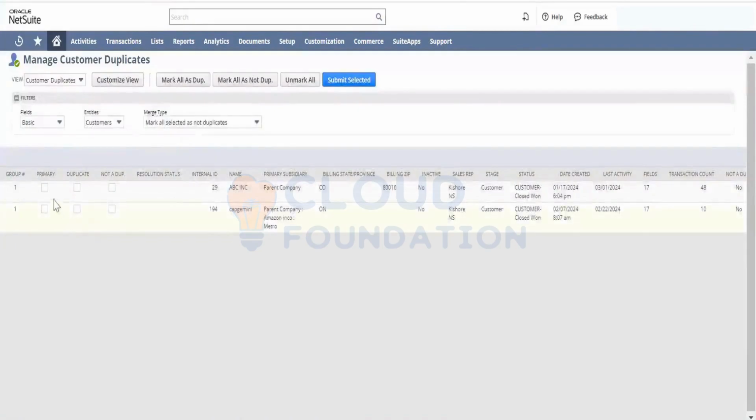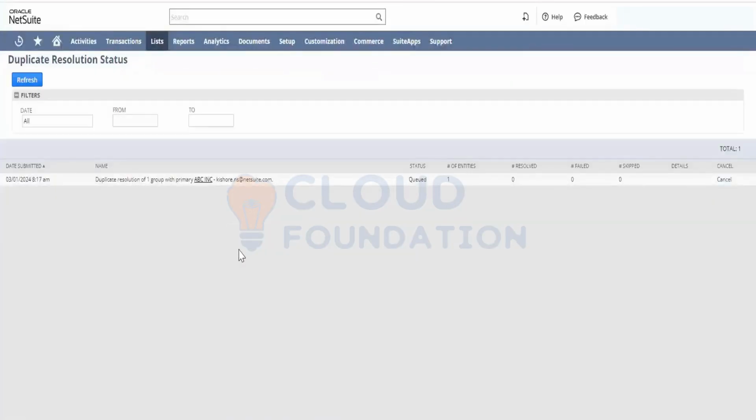So what you can do is mark one as primary and mark the other as duplicate. This is a primary and this is a duplicate. And by doing that, you can click on submit. It will delete the other customer and keep the primary customer which we have. But if there are any transactions on that customer, then it will not delete.